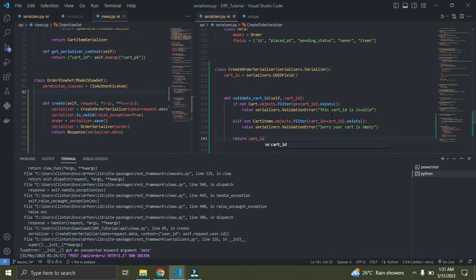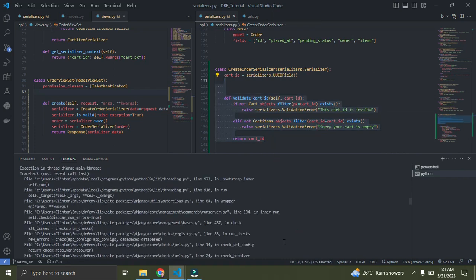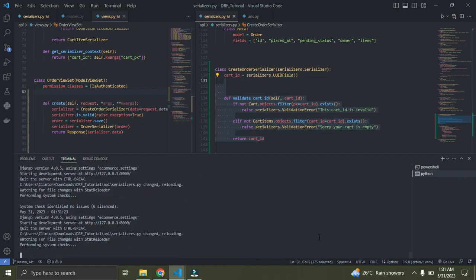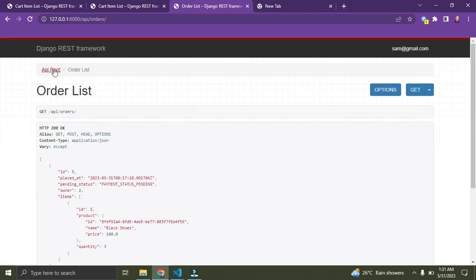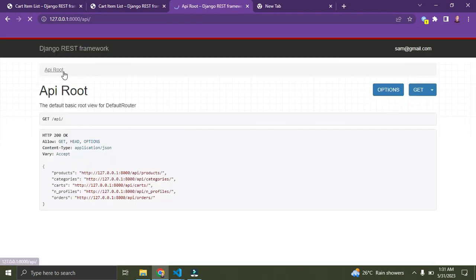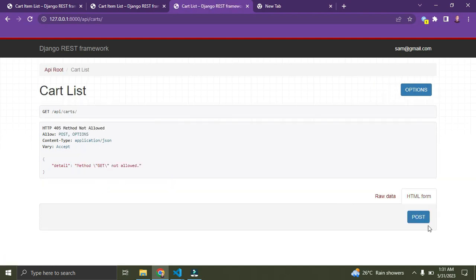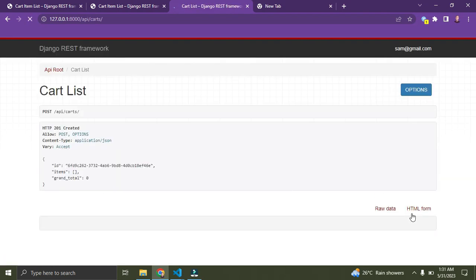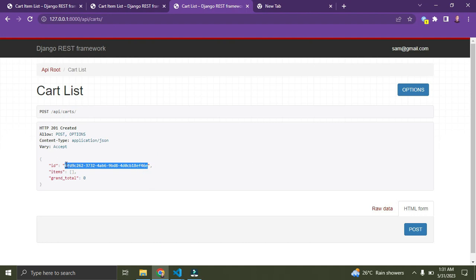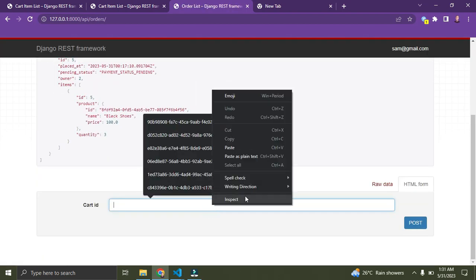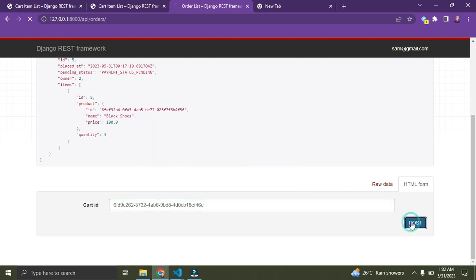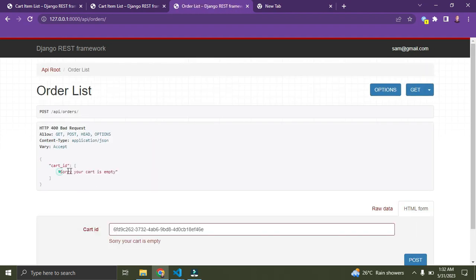So right now, okay, let's go test things out. To the browser. Right now I'm going to simply create an empty cart. So let's create an empty cart now. Click on post. Okay, now I should just copy this. So now this cart is empty. Let's go test now. Go down to API routes, go down to your orders endpoints, and then paste this cart here. And then click on post. Right, you can see now it says, sorry, your cart is empty.